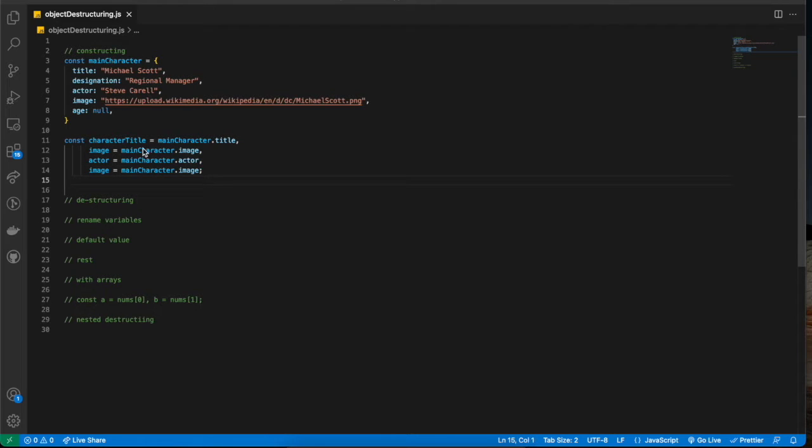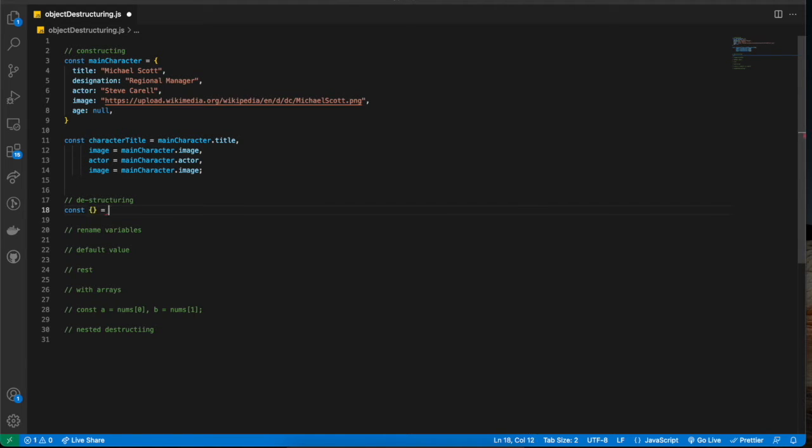And as you can see, this main character is repeated so many times, and this is not a very clean solution. JavaScript provides a much better way to do this, and it's called destructuring. For that, we use this syntax.